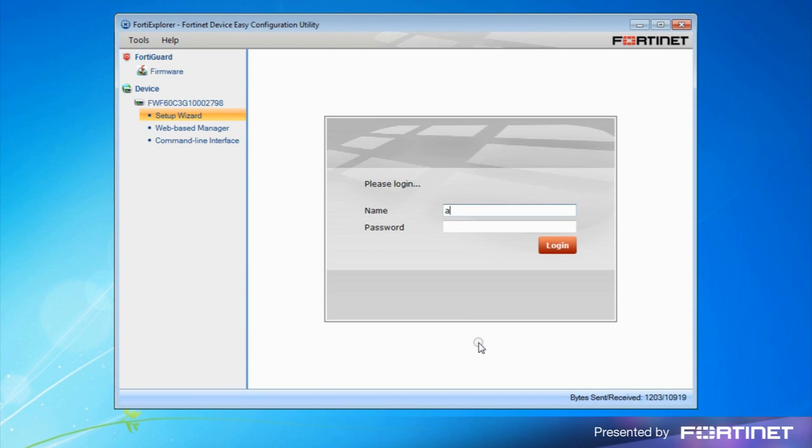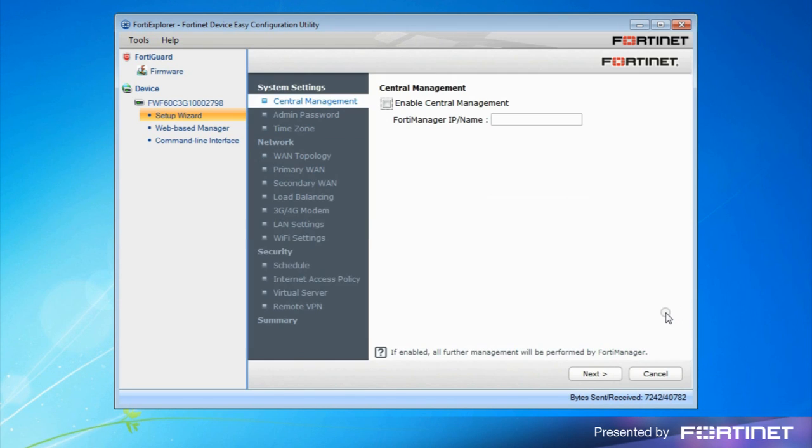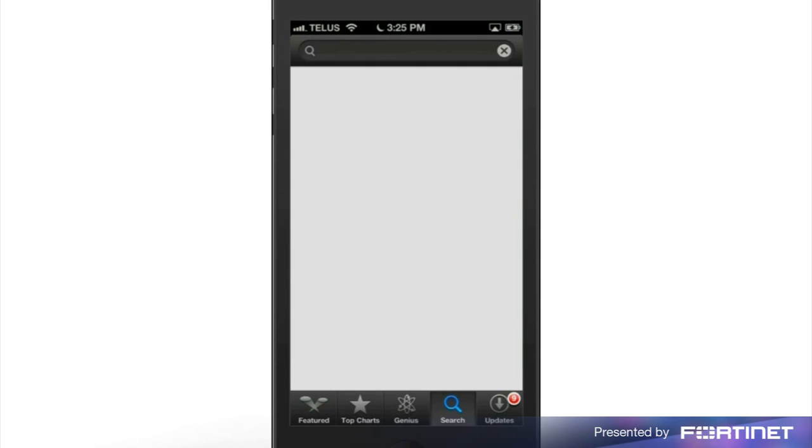Log in by entering admin as a username, leaving the password field empty. Once logged in, go through each step of the wizard to set up your device. You can also use the FortiExplore app to configure FortiGates and FortiWi-Fis from iPhones and iPads. The FortiExplore app is available in the App Store.